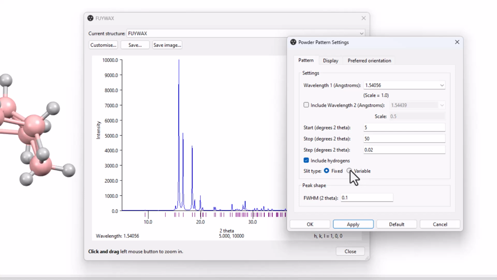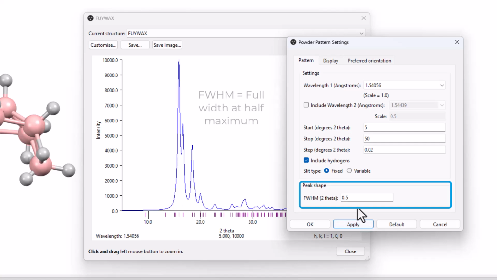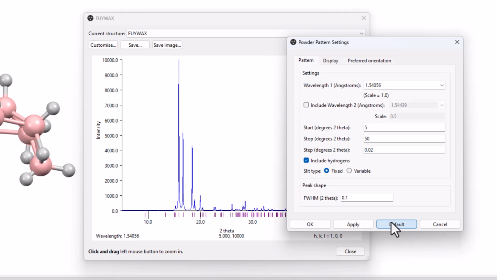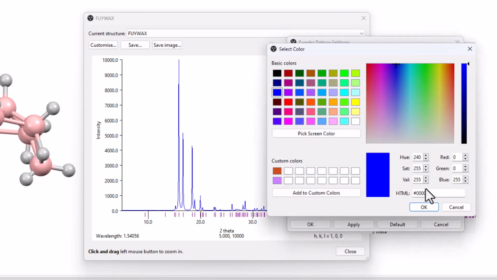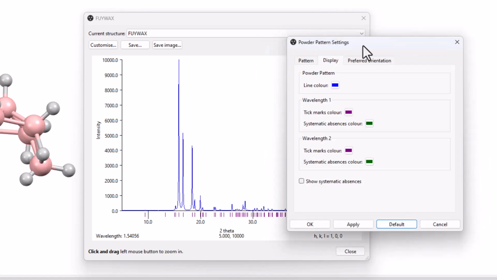The effect of divergent slit type can also be simulated by selecting Fixed or Variable Slit. Lastly, you can alter the peak shape by specifying the full width half-height maximum. We will click Default to reset the options. In the Display tab, you can alter the colour for the traces and additionally choose whether to display ticks for systematic absences on the 2θ axis.